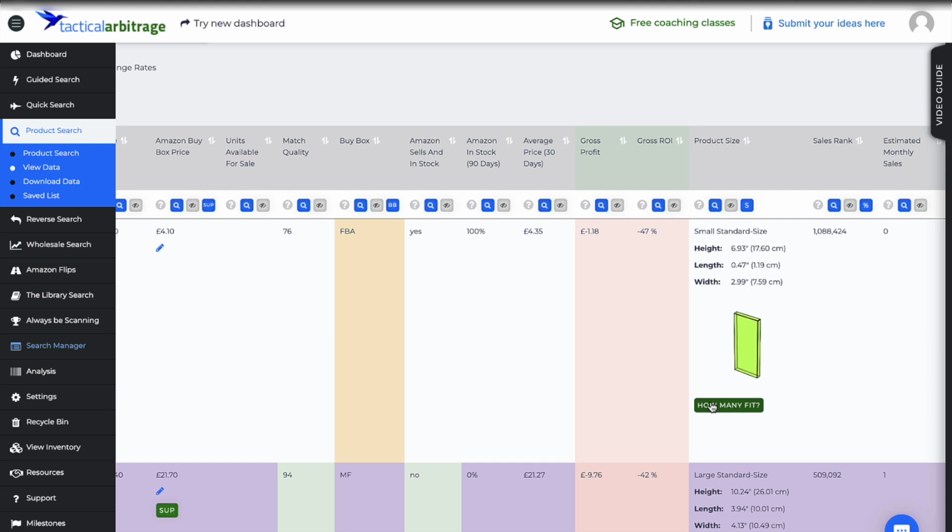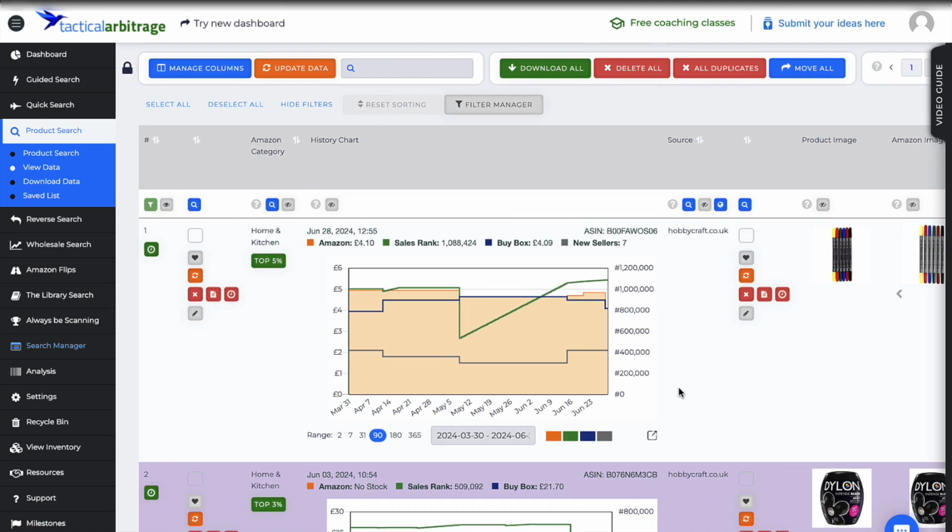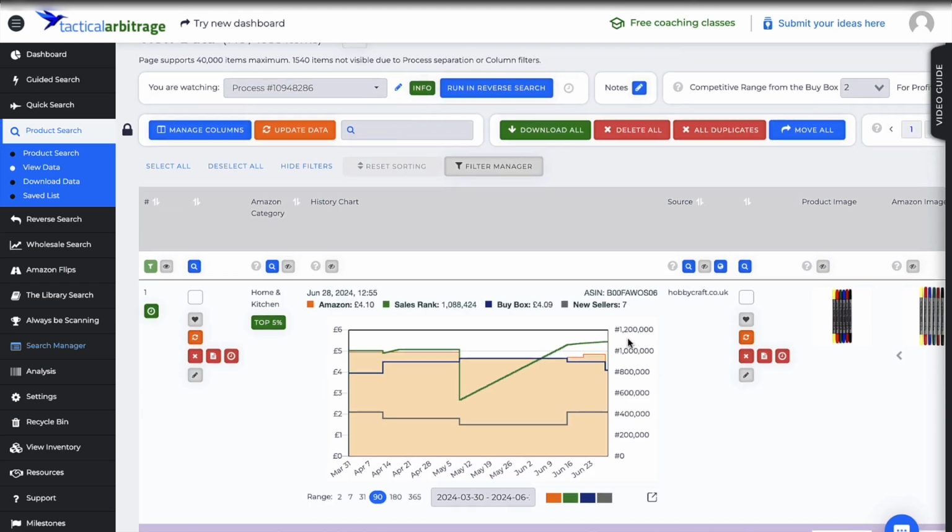That's really cool. And of course it helps you understand how many you can fit into a unit, how many you can actually send off to Amazon at any one time with one box. So yeah, those are some of the things that I really do like about it. And you can download all that data into a separate file if you wish. So yeah, it's really useful. I really like that about Tactical Arbitrage.